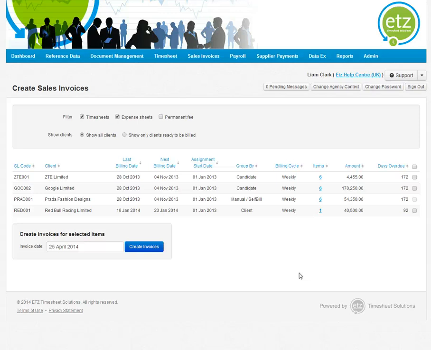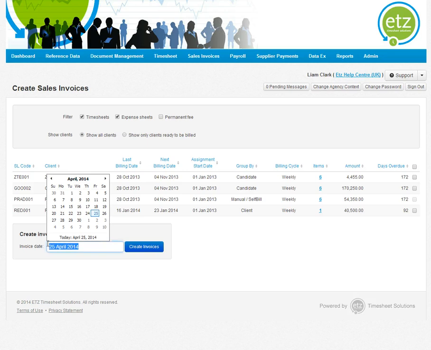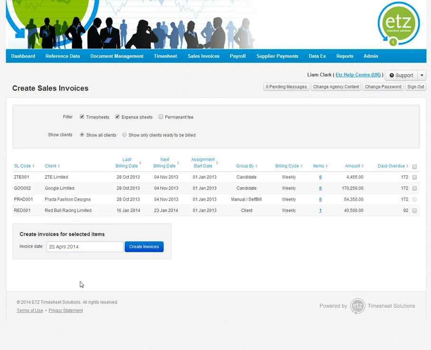When you are ready to create your invoices, you simply select the clients you want to invoice by individually ticking the box or bulk selecting. You can bulk select by clicking the top, or you can select individually. You have the option to change the invoice date to another date if appropriate. You can do so here. And when you're ready, click on the blue Create Sales Invoice button.